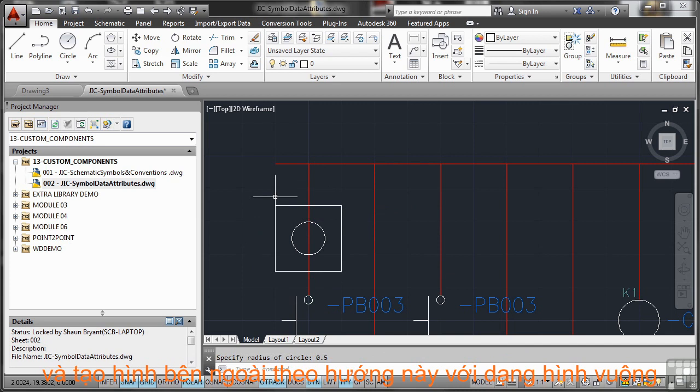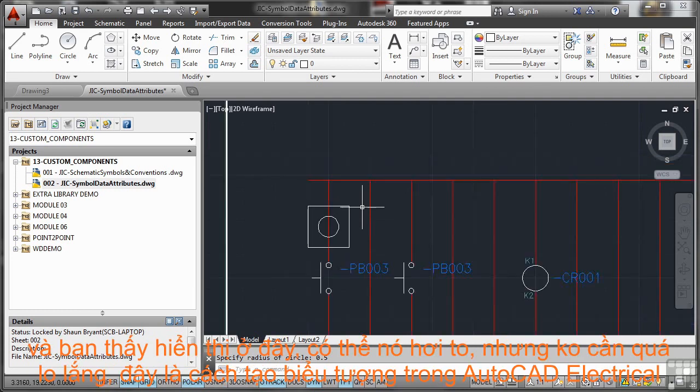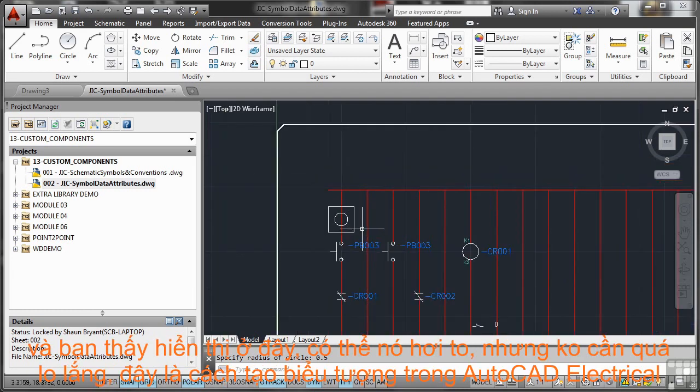And there's my symbol that I might use. It's just literally a square and a circle. That's all it is. Nothing special. And you'll see there that in context it's a reasonable size, maybe a little bit big. But I'm not going to worry about that too much right now.